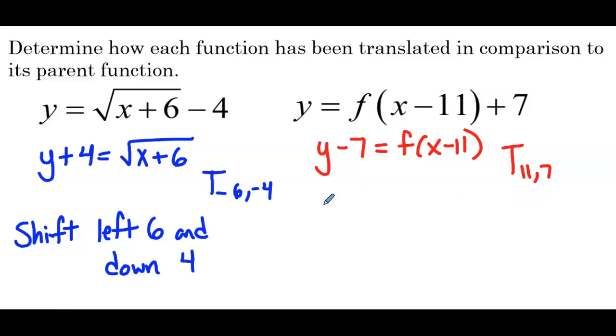So putting our translation into words, so we're going to shift, if we add 11 to each x value, that's going to move them to the right. So shift right 11. And if we're adding 7 to each y value, then the points are going to move up 7.